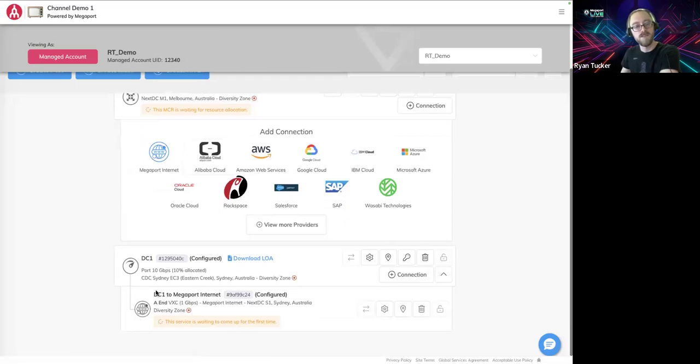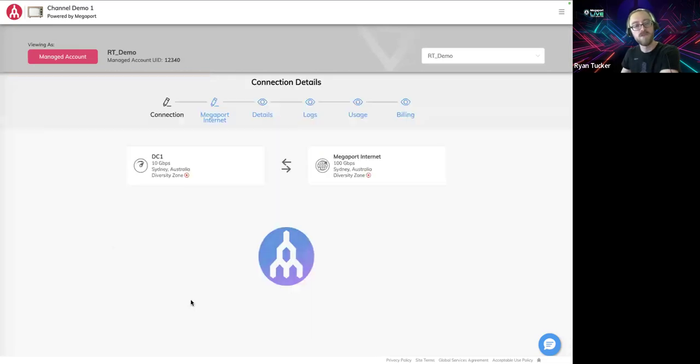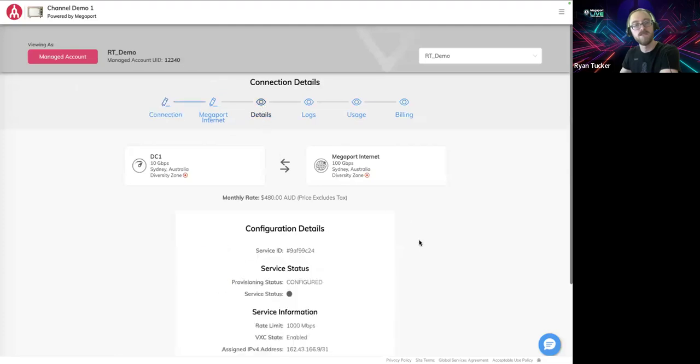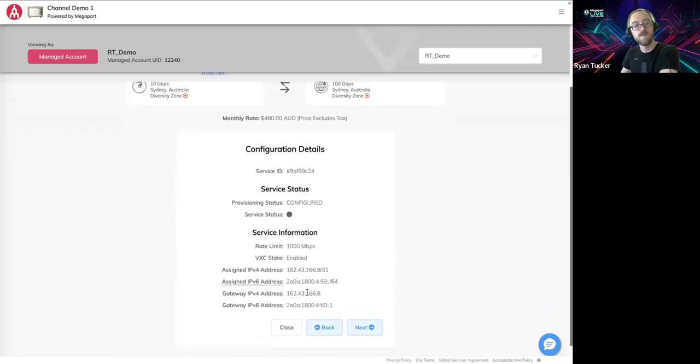So this internet connection here that we delivered to the port, if we click into this now, go to details, we'll see that it's basically been provisioned, it's ready to go. You can see the public IP that's been assigned here. Both IPv4 and IPv6 come out of the box. That's as easy as it is, right?